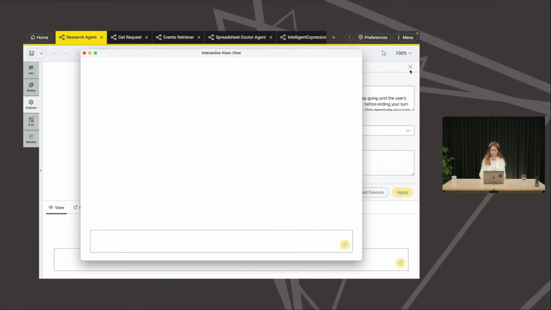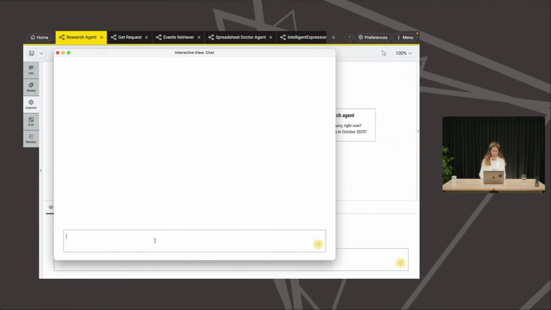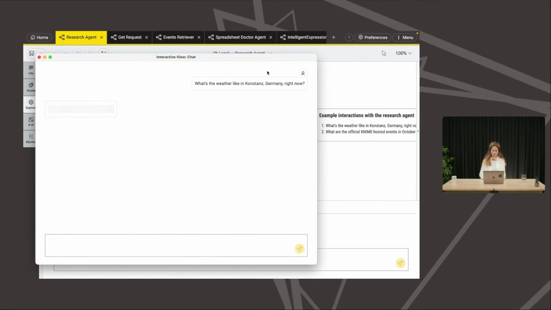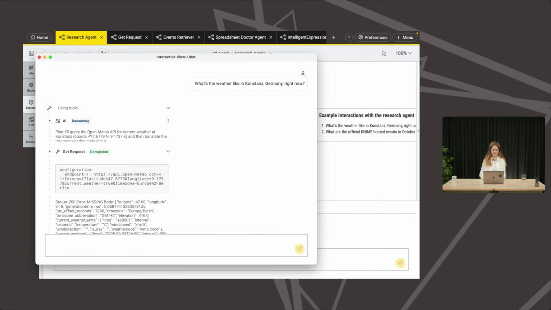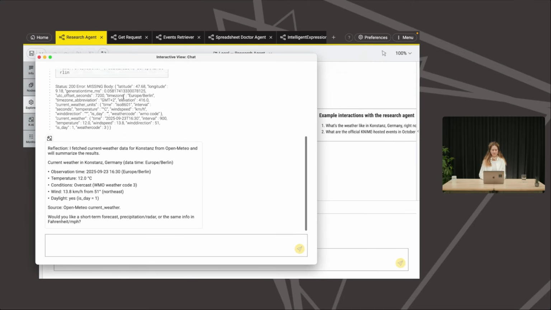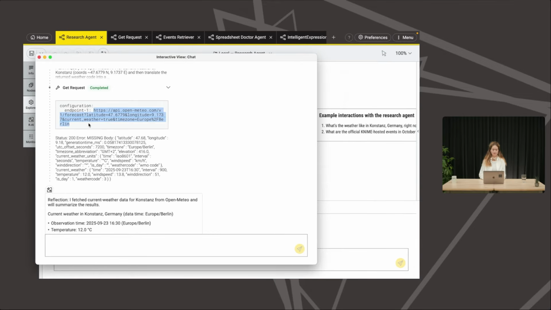Let's try to get an answer to the weather question again. We'll check for Constance because this is where we are, and we can then confirm whether this is working correctly. So it will think a little bit, and then we can check what it's doing. And it, as you can see, decided that it can use the OpenAI API. It doesn't require the API key. And then it can use the GET request tool, and it came up itself with the URL, which is great because otherwise you would need to go to the documentation of this API and search for the correct URL.